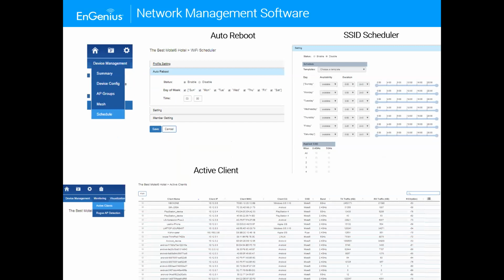Also, SkyKey supports scheduling. We have auto reboot and an SSID scheduler. With auto reboot, you can set the reboot on the weekend, like Saturday or Sunday when nobody is there, and you can just reboot the AP. You can also schedule the SSID for work hours, like 8 to 5. After 5 o'clock, the SSID will be disabled and you cannot see it.